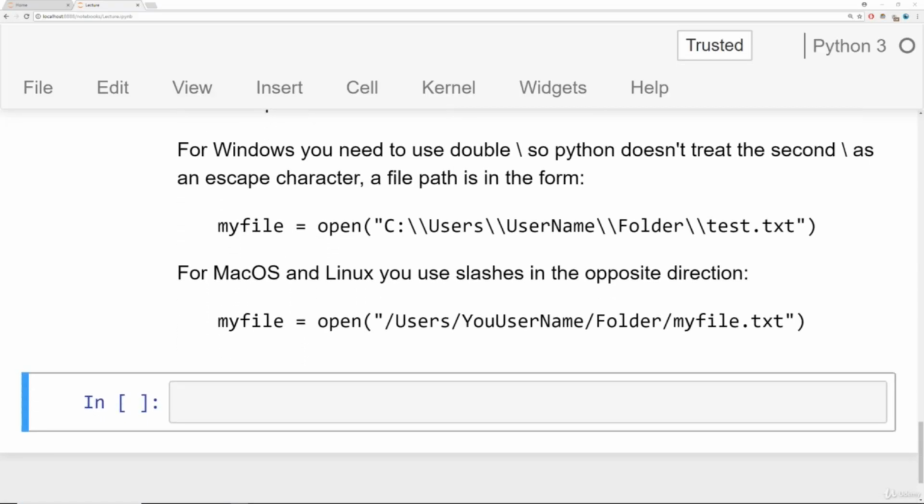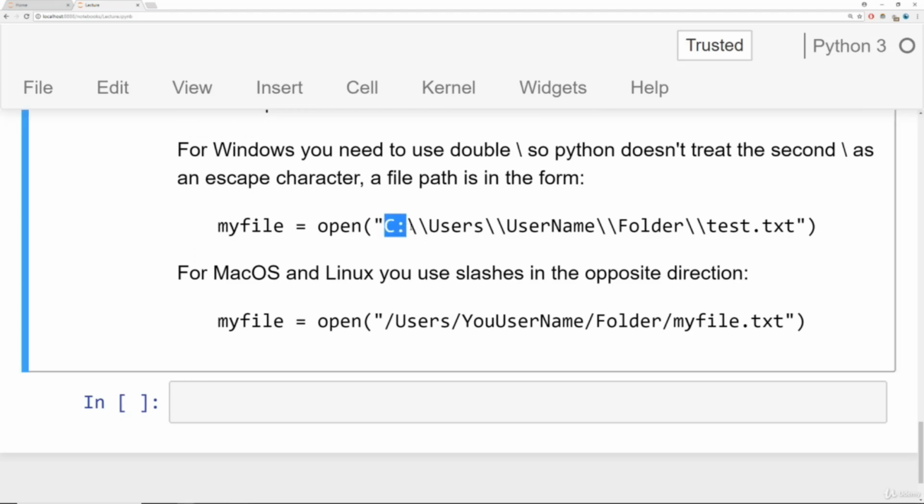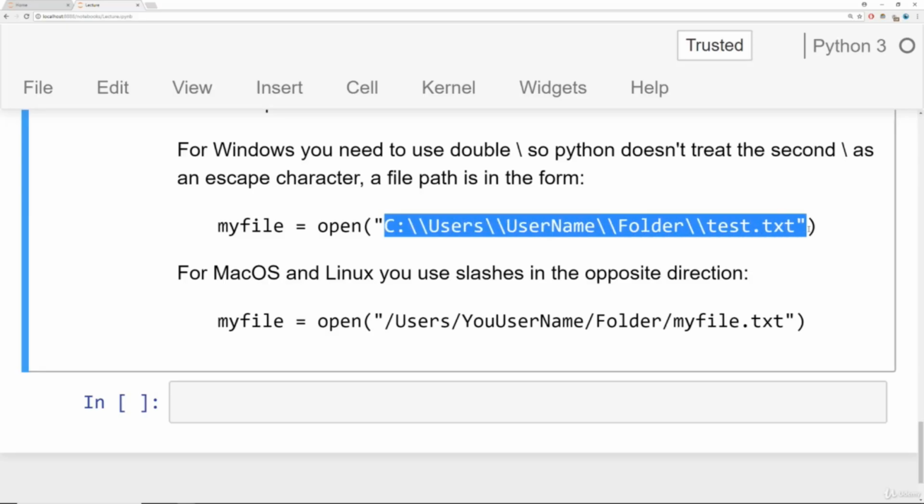So for Windows, the typical file path is going to look something like this. You'll say C:, and then note that we have the double backslash, and this basically is an escape character so that Python doesn't confuse this first backslash as an escape character. Because imagine if your username had a lowercase n, you don't want Python suddenly thinking you mean new line. So that's why we have double backslashes here. So this is for Windows, and it looks something like this. And you just pass in the whole file path as a string to your text file.